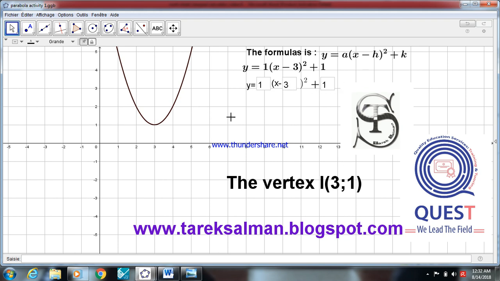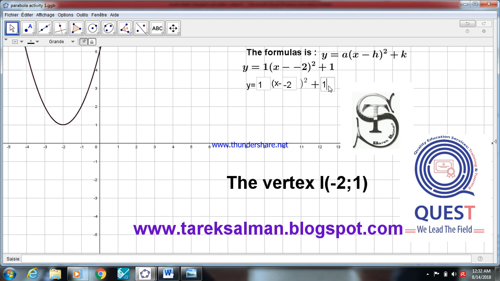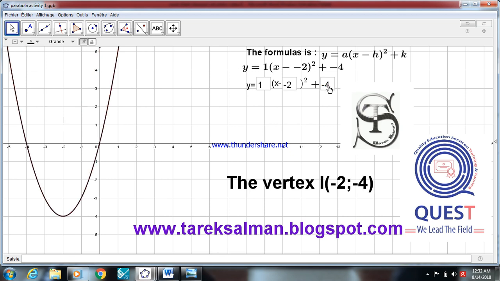Now I fix the value of a, and I change the coefficients another time. Let me put here −2 and −4, for example. Here the factor is x + 2, because the equation has −(−2), so the abscissa of the vertex is −2, and the ordinate of the vertex is −4.